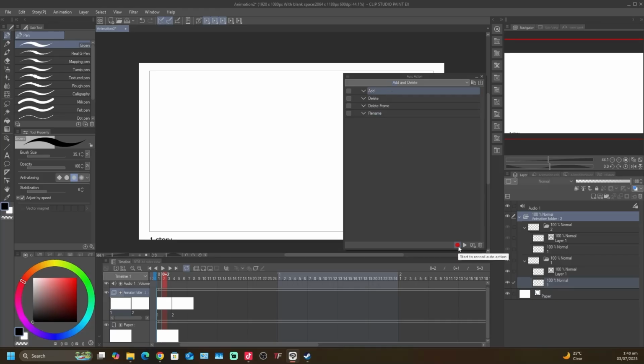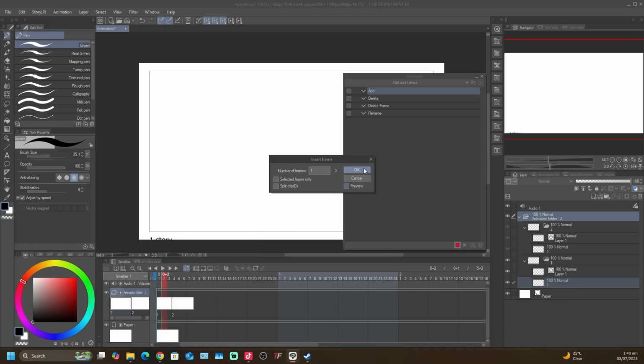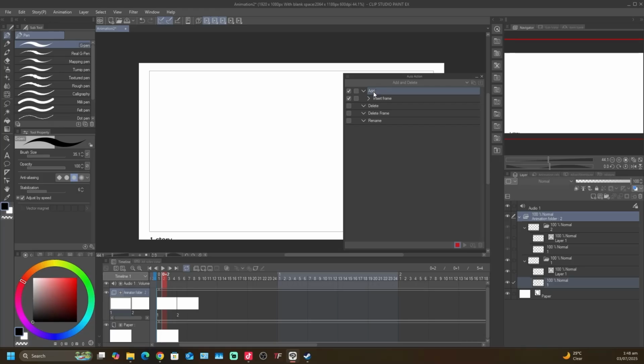We're going to hit this red button right down here. Once it turns square, now we could implement the auto action. So you're going to come down here and right click, insert frame. Now you can see something pop up, saying insert frame, underneath add. So we want that, right? We don't want to click anything else in order to screw that up, so we want to turn it off. And now when we press this play button here, it's going to insert frames by 1.